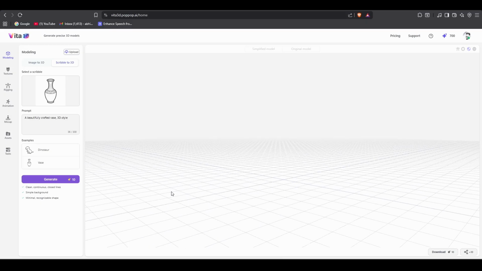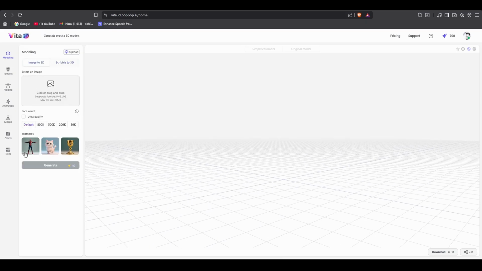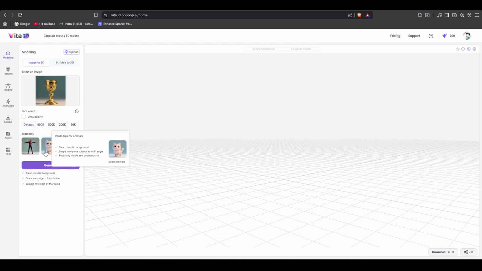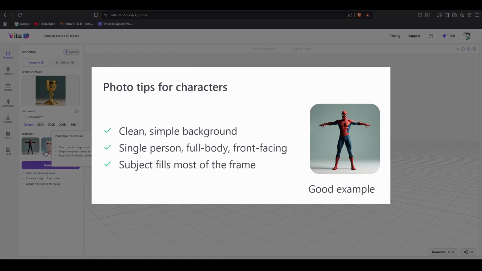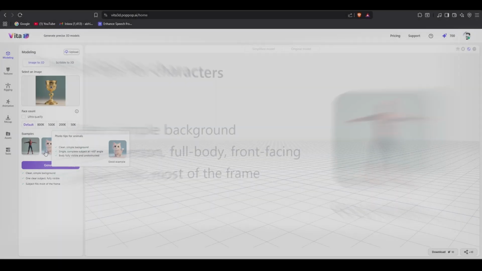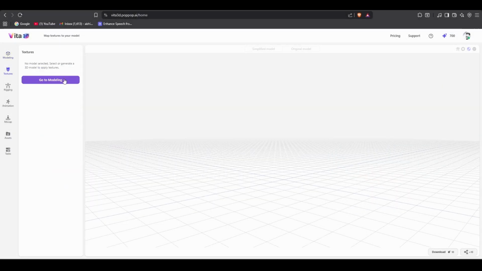Now back to 3D. As you can see, there are a few examples or photo tips that explain what type of photo we can use to generate our models. Like a clean simple background, a single complete subject, or a person with a full body and front facing view, and where the subject fills most of the frame. Then we have the texturing process, rigging and animation.